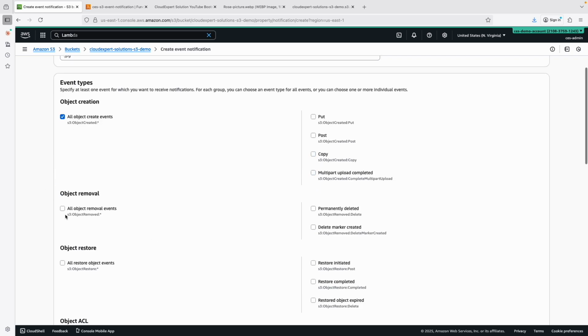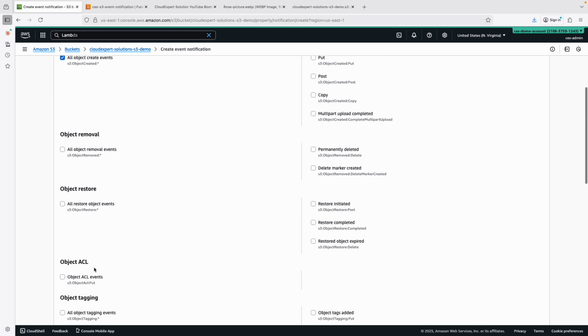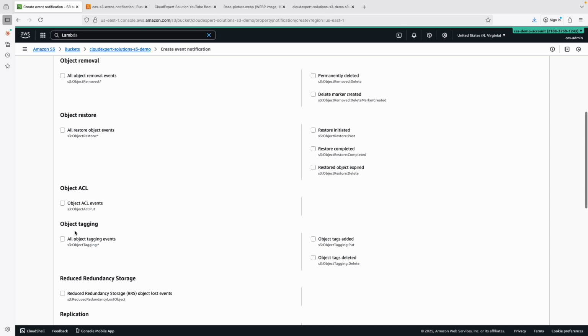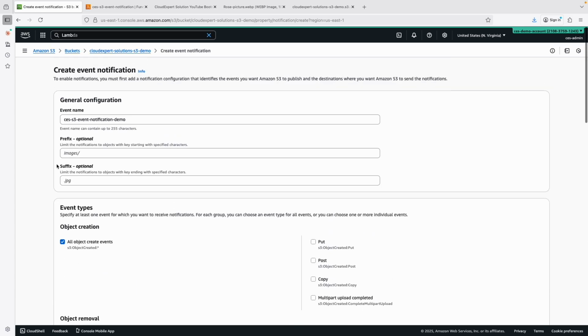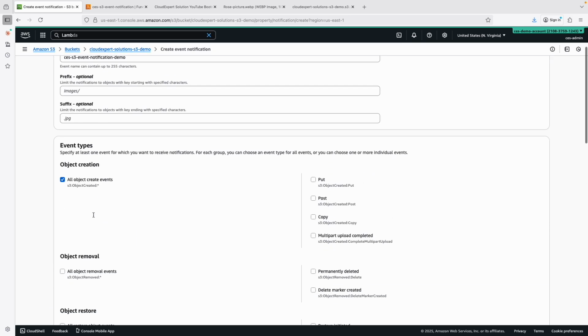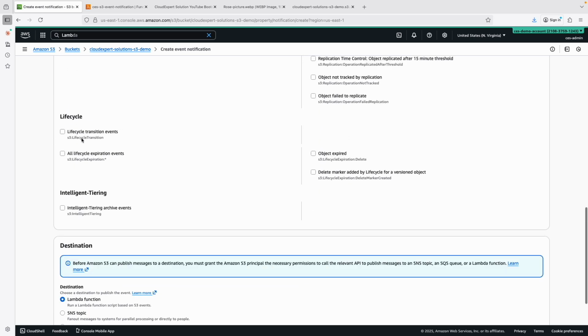Similarly, you can include all object removal events, object restore events, object ACL, object tagging. This tagging is not the object tag. Whenever you add a tag, that is going to trigger the event, but you cannot trigger using an object tag. Here are the lifecycle rules.